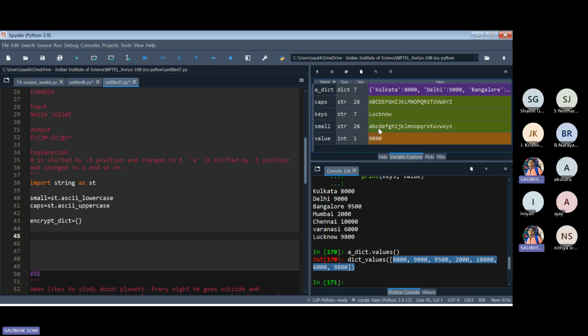Now C is at what index? C's index is 2: 0, 1, 2, correct? Now C's index, I have to make it 0. Is the point understood? C will be made A. So index 2 will go to 2 minus 2, which is 0. Then index 26 will be 26 minus 2, and 0 will be 0 minus 2, so minus 2. Then minus 1, minus 2, like that.